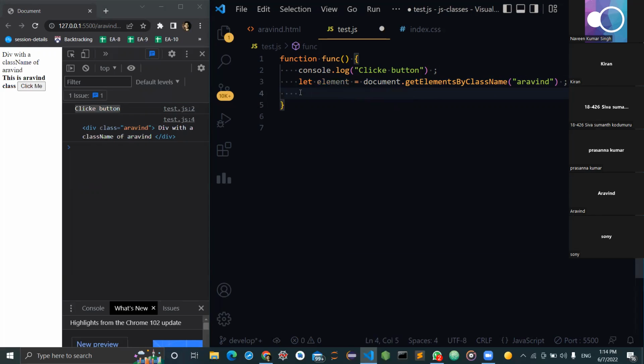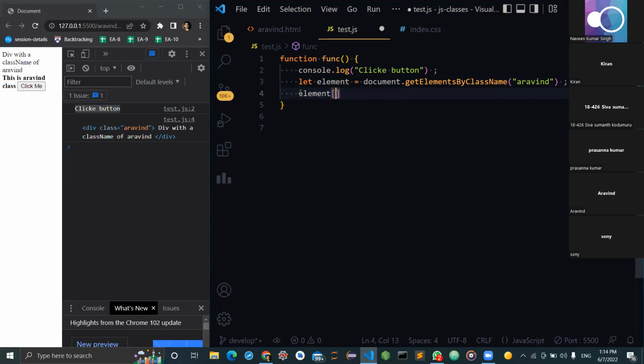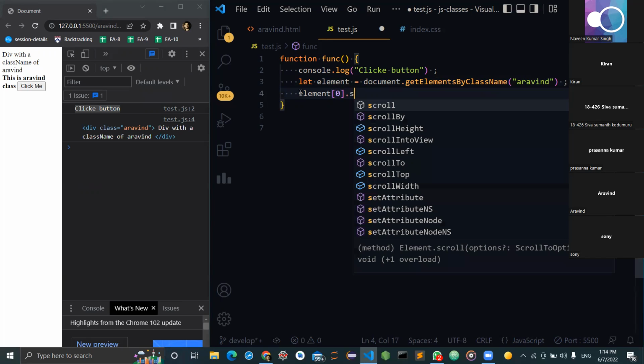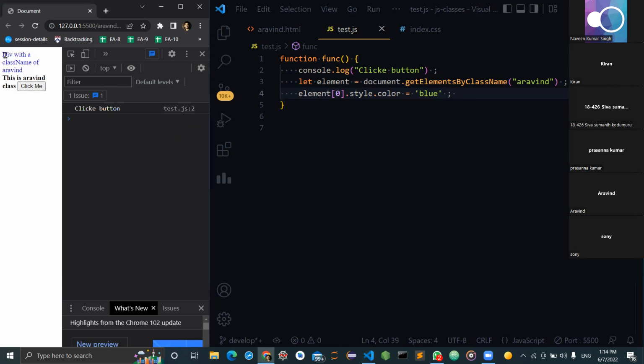Now I am interested to change its color. How can I change? Element of 0 is the element. Dot style dot color is equal to blue or something else. Let me make it blue. And I told you this is a string, so you can give it in double quotes or even in single quotes. Let me save that, and let me click on this, and you see that text has been colored into a blue color.